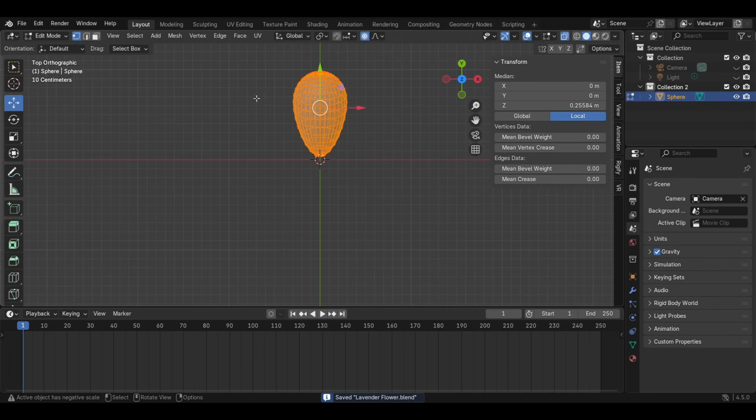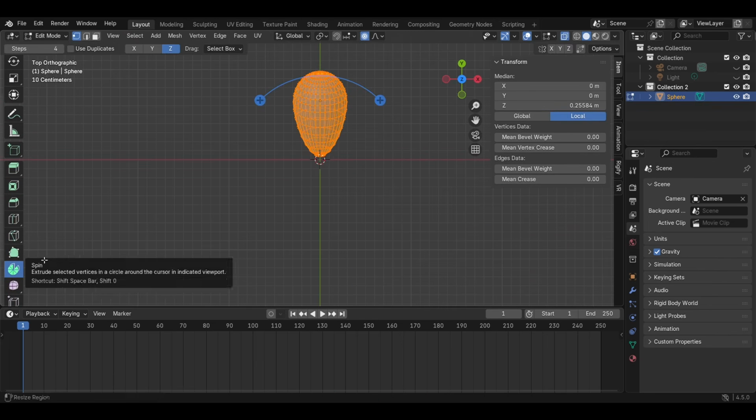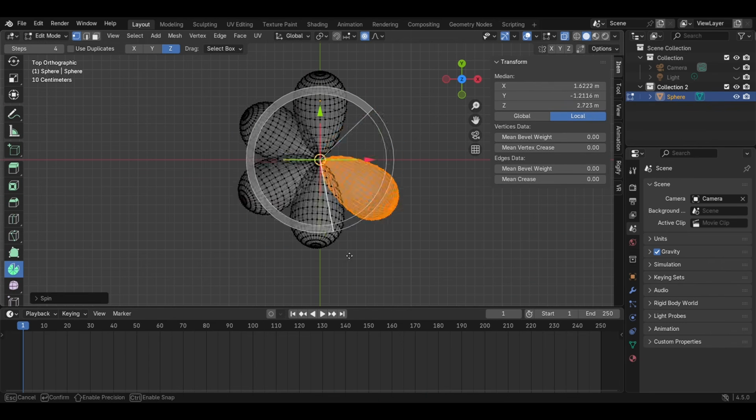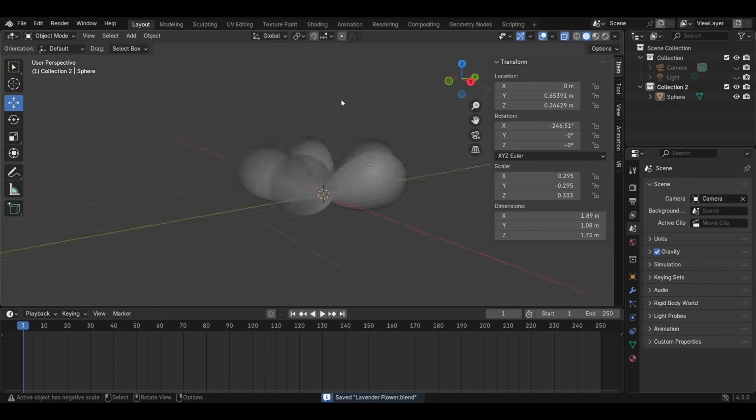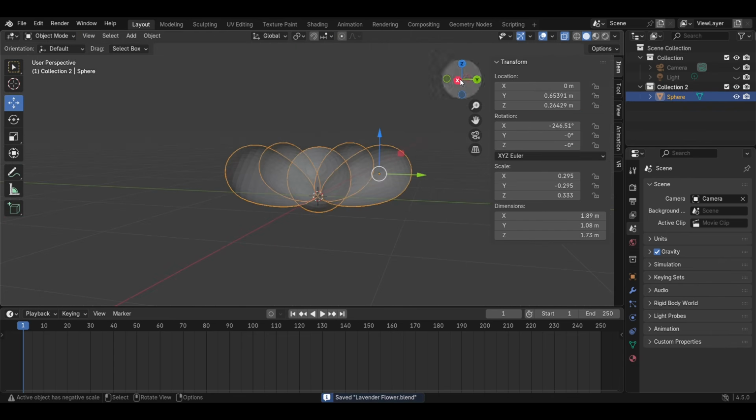Press Alt Z to open the X-ray. Select the spin tool and rotate it around to create a flower's petals. The number of petals can be increased or decreased by adjusting the number in the top box.